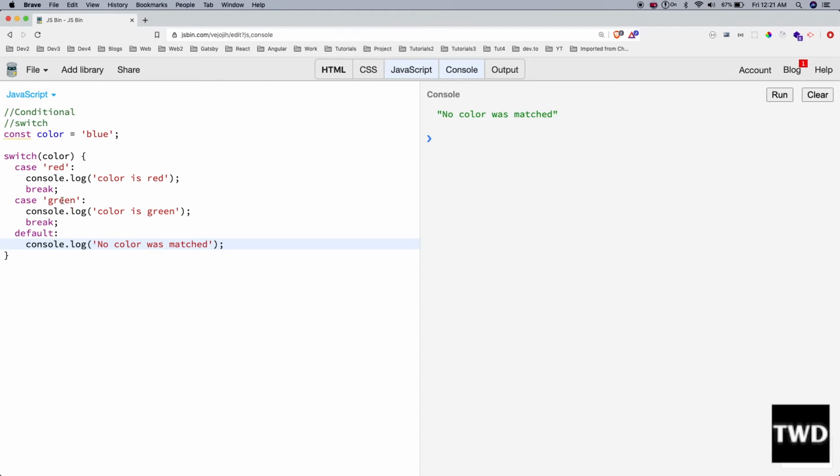And there is a break statement which is very important. It means it will break from there. So we have to manually give this break statement, or it doesn't work in the switch statement. So let me change the color. Let me make it green, and color is green is run.